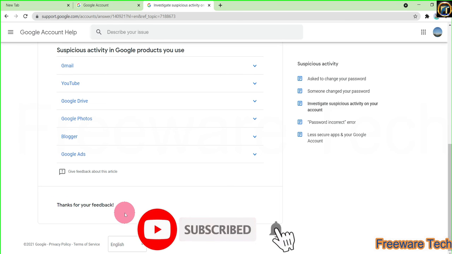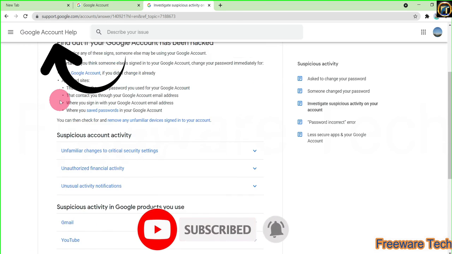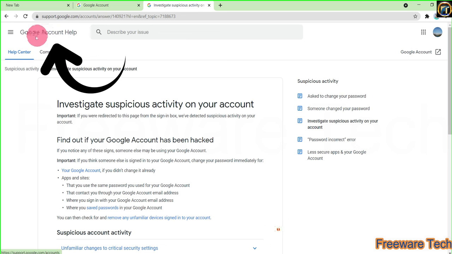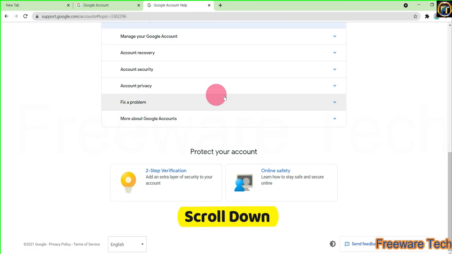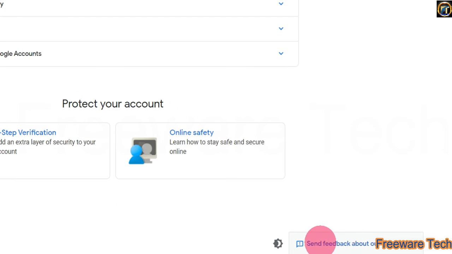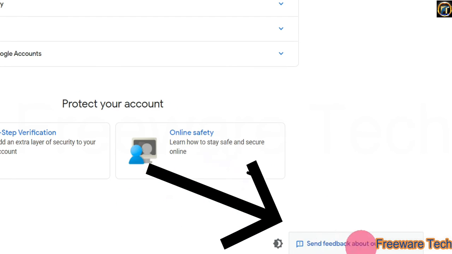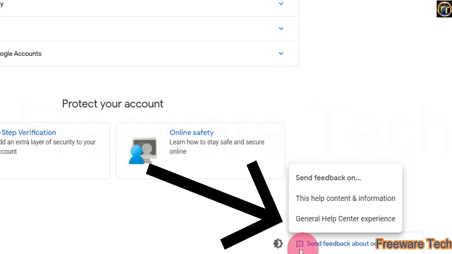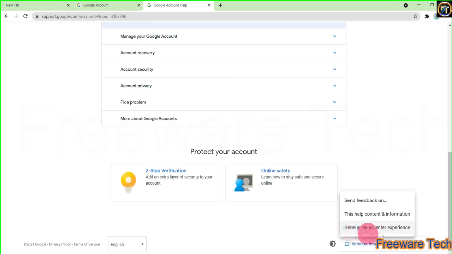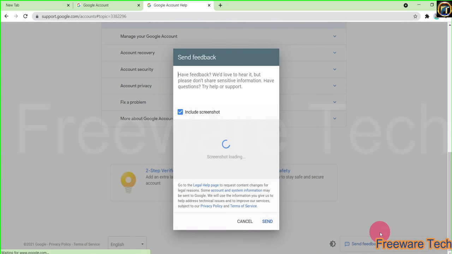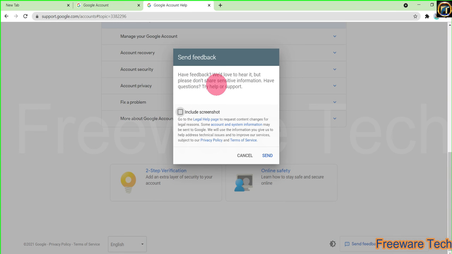Again, go to Google account help. Scroll down and in the right hand corner at the end of the page, you will get an option like this, click it. Inside it you will get two other options. Go for General Help Center Experience. Click it. Again, a dialog box appears in which we need to send some text feedback. Again, paste the same text in it and then send it.